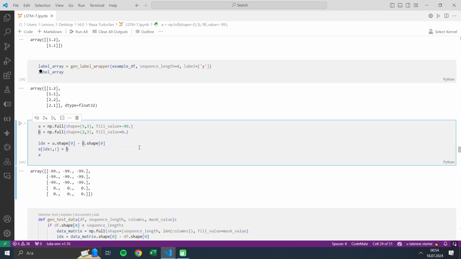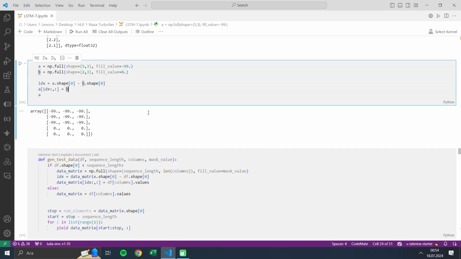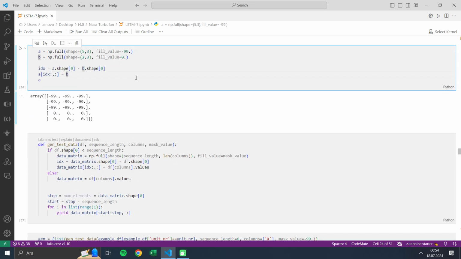And let's switch and see what happens in these lines. Let's talk about what we can say here with these parts. The purpose of these code blocks is to generate sequences of test data that are of fixed length, even if the original data is shorter than the required sequence length. This is important for ensuring that the model receives input sequences of consistent length.